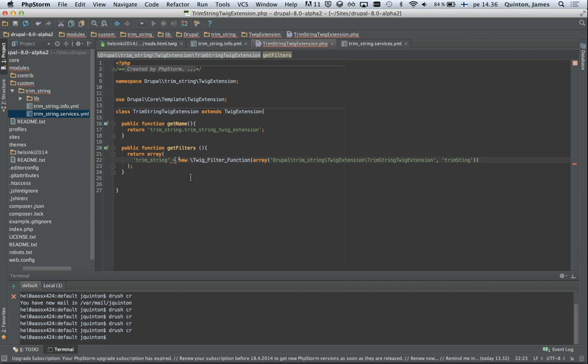This should be this. So what we're trying to get is an array of twig filters that basically map to an instantiation of a twig filter function that takes our class and then maps it to a method inside our class, which we're going to call trim string. All right, so trim string is going to be a static method in our class that does the work.